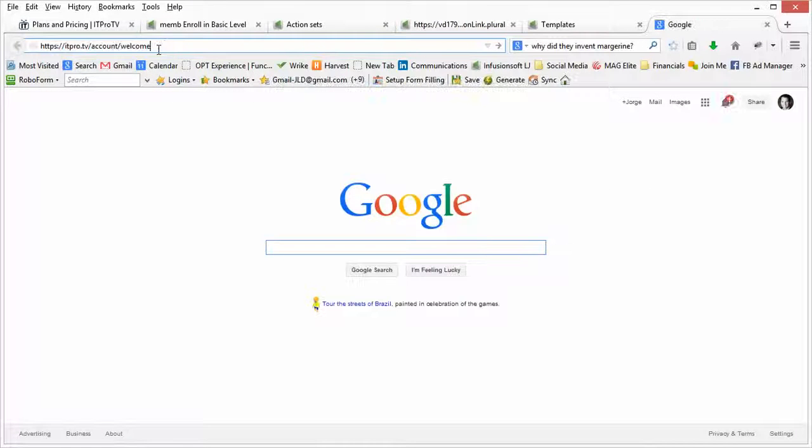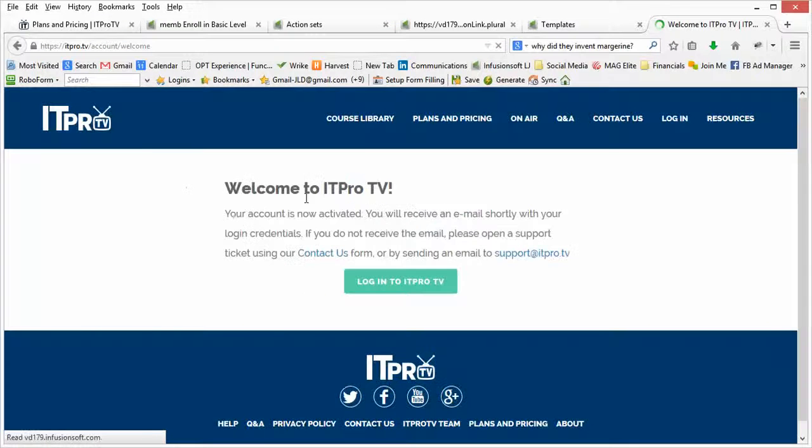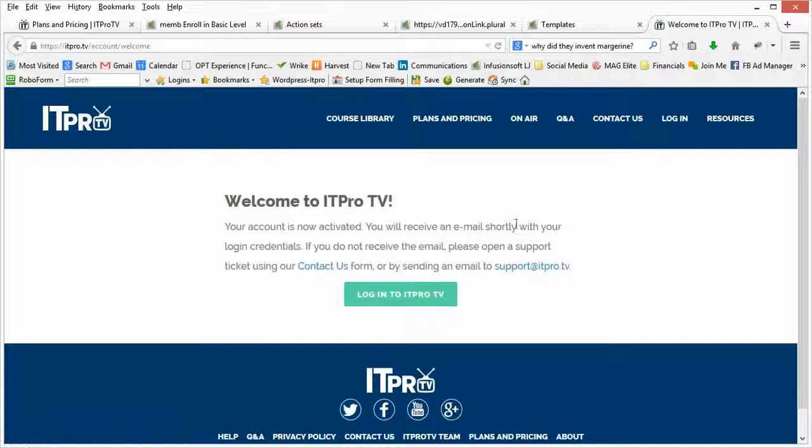And if you want to see what that looks like, you'll see that this just gives them instruction. Hey, your account's now activated. You'll receive an email shortly with your login credentials.